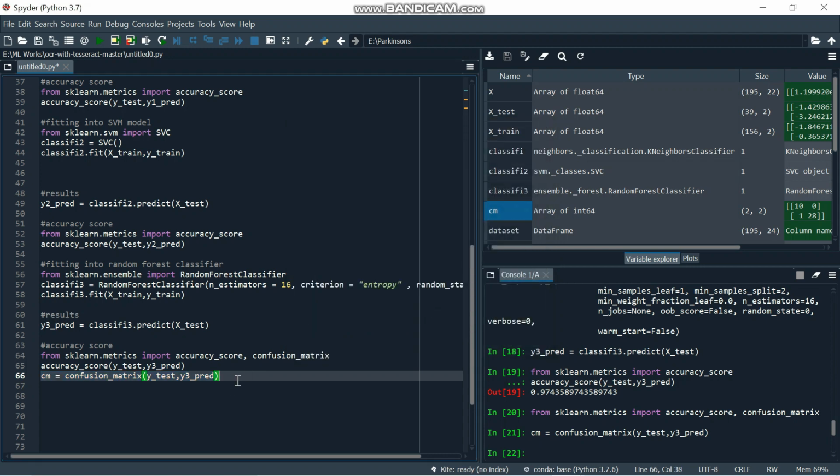I have only tested through these three machine learning models. You can try more models on your own.